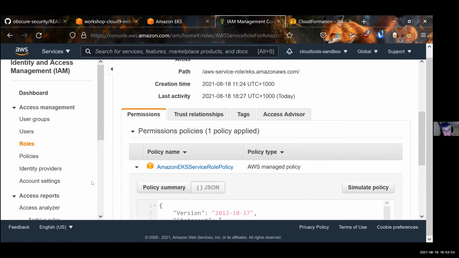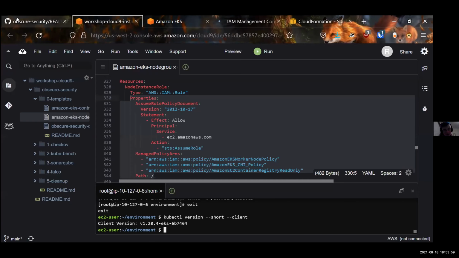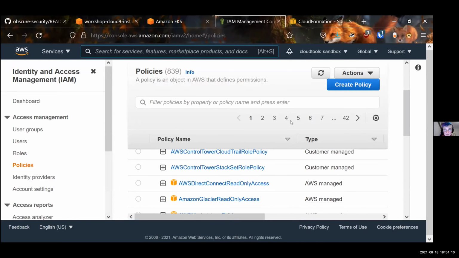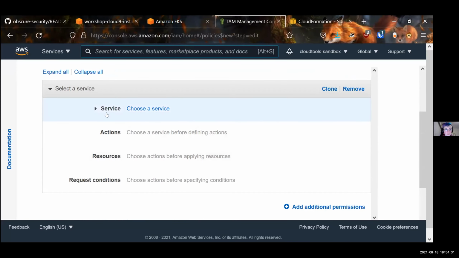What we may need to do is to actually create a custom policy. So if we jump into IAM policies, what we want to actually create is a role that has some specific AWS managed policies attached to it. So we've got the EC2 container registry read-only, which is basically giving it read-only access to EC2. And these other two policies are around getting EKS to actually manage the worker nodes.